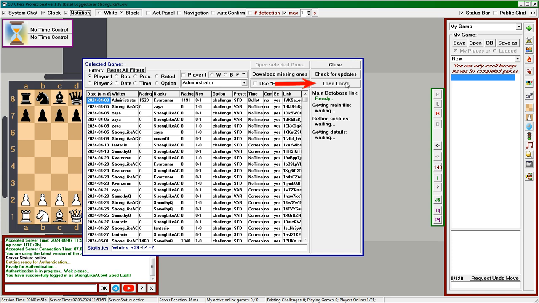The Load Local button is pressed automatically when this window is opened and loads the existing game database from that database folder on your computer. Therefore, if you downloaded the game database and overwrote the data in that folder, you can press this button to update the data without restarting the app. Above it is the Check for Updates button.